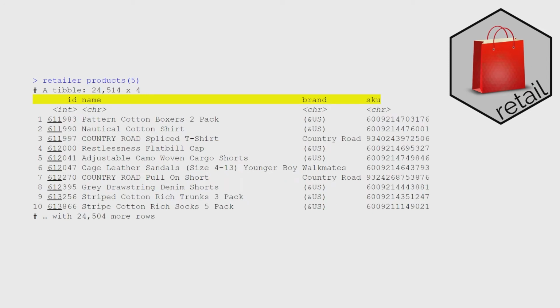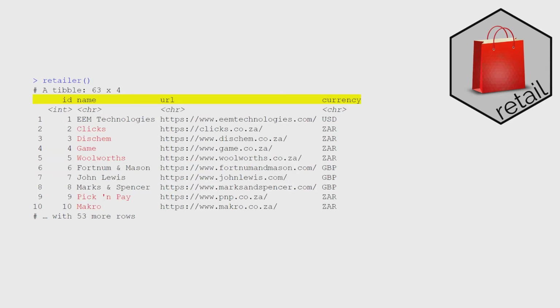So the first function, retailer, will return a data frame with name. Whoops, can we go back? Thank you. We go back, and the retailer function will give you a tibble or data frame with a selection of retailers, and you can see there's some familiar names here, along with the names of the retailers, their website URLs, and their operating currencies.